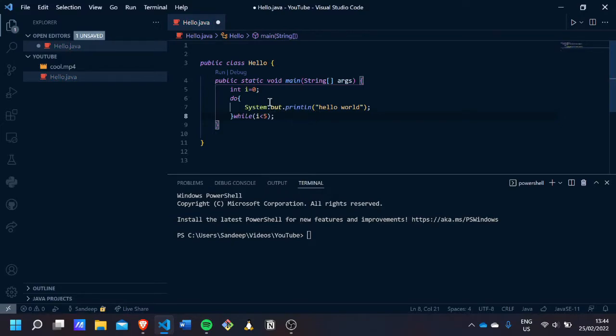Now let me tell you what this means. This basically means that the compiler is going to print out hello world and it's going to keep on printing it out if this condition is true. So while i is less than 5, it will keep on printing out hello world. But if i is greater than or equal to 5, it will break everything and the program will stop.